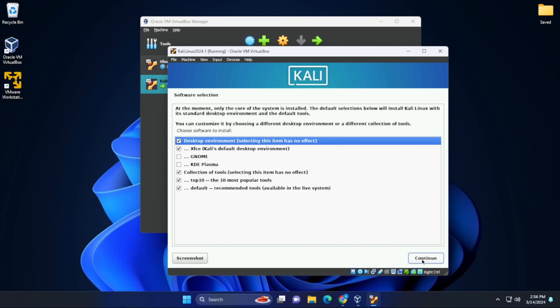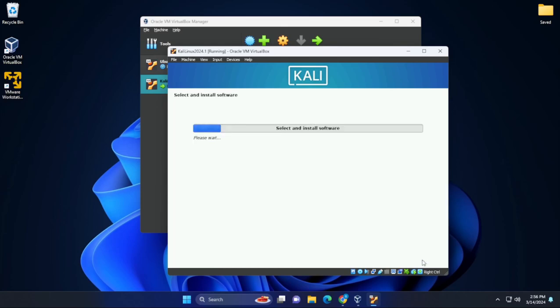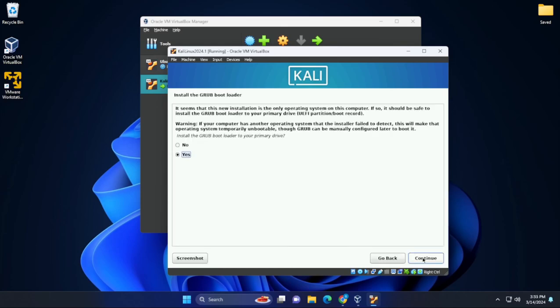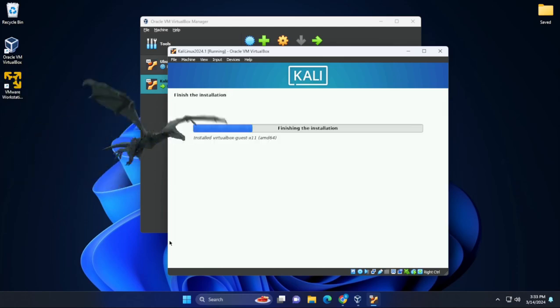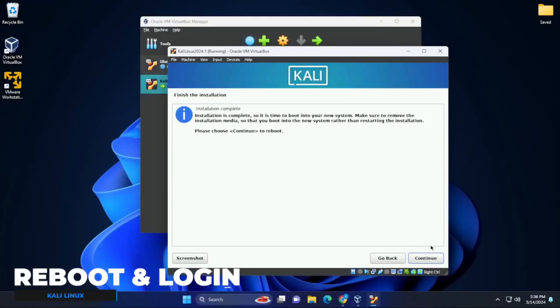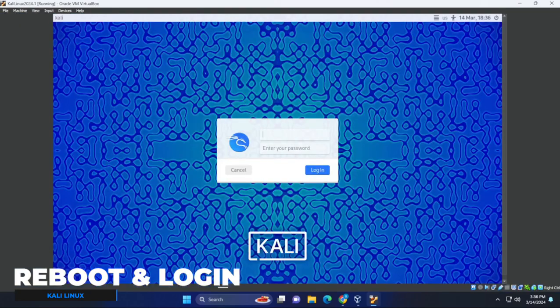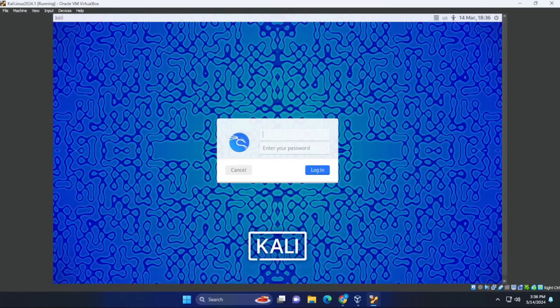Okay, next we have the option to select different software that we want installed. I'm going to be leaving everything as default and click on continue. So next we're going to be installing the bootloader and we'll click on continue. And we're going to be selecting the virtual drive and we're going to let the installation finish up. Installation is now complete. We can go ahead and click on continue to reboot the virtual machine. Okay, and we're at the login screen. We can now enter in the username and password that we had created during the installation.